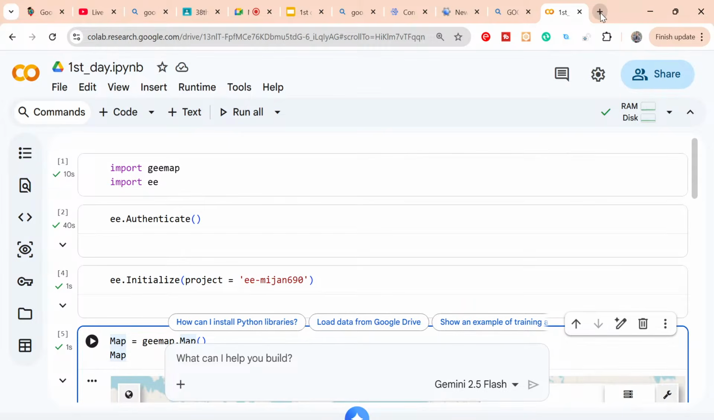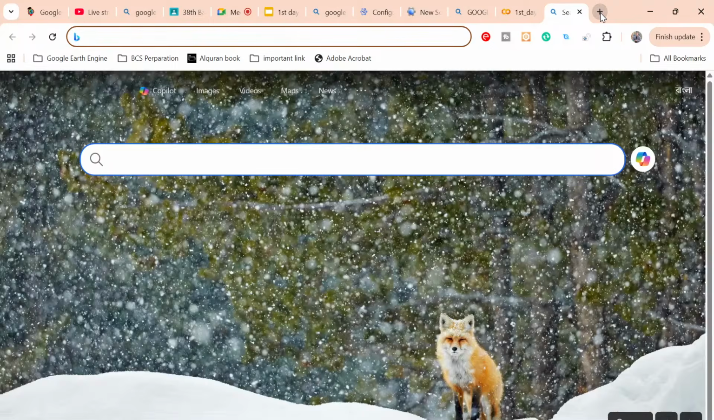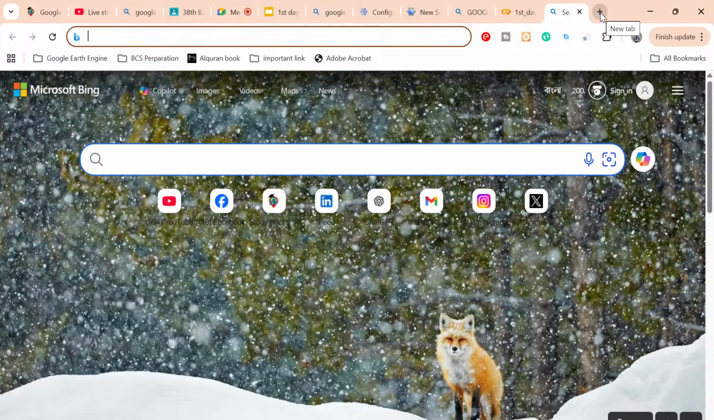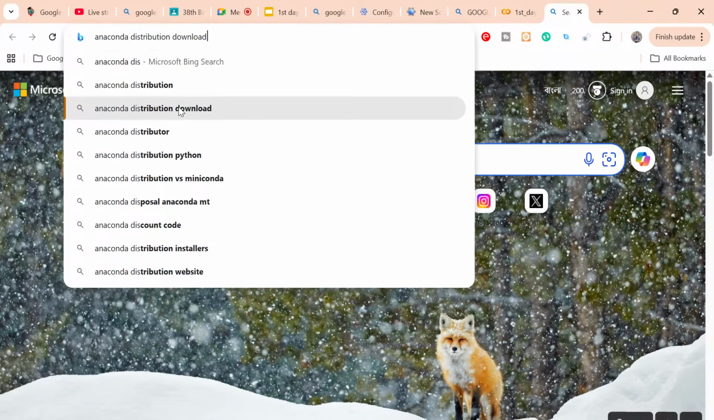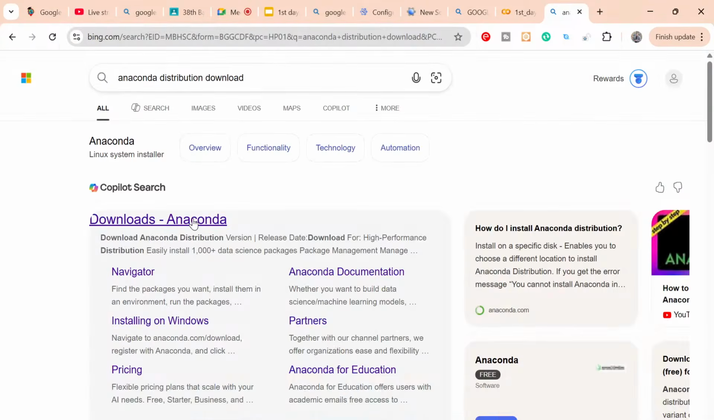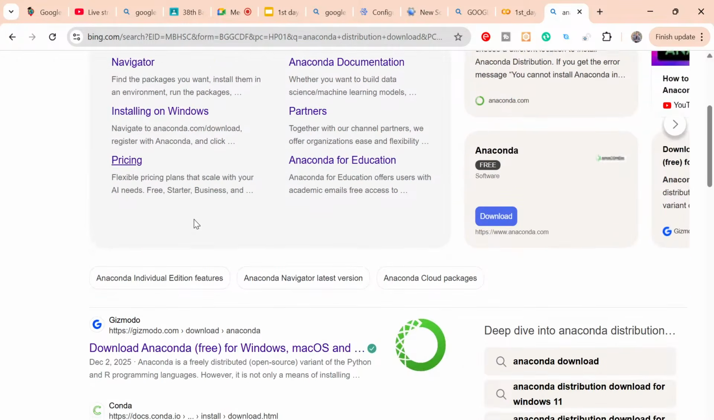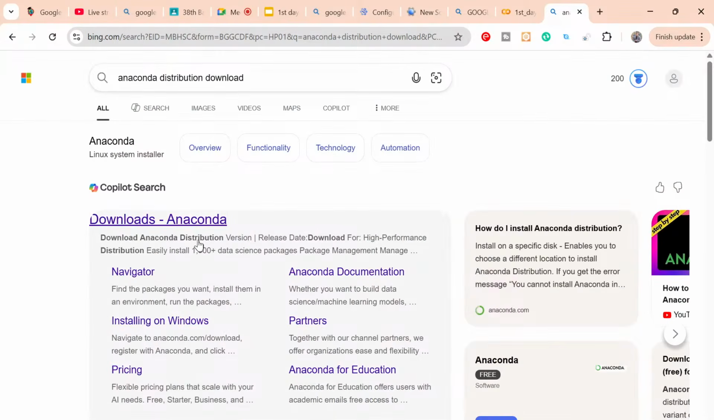For local, we simply download this software called Anaconda Distribution. Simply search for Anaconda Distribution and download it from the main website. Just click.